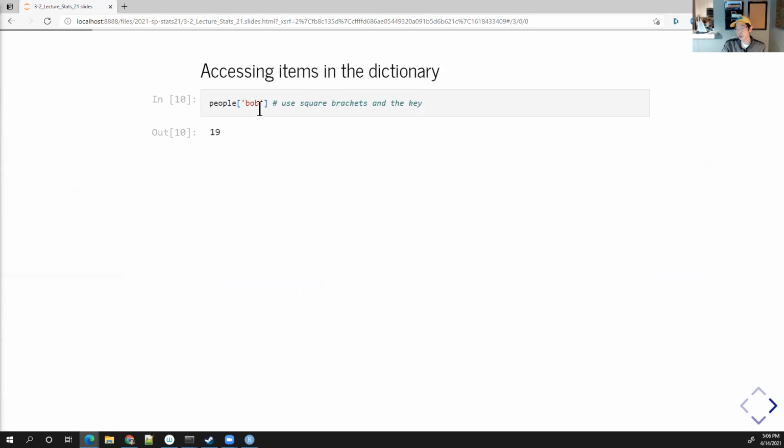All right, so to access the values inside the dictionary, you use square brackets, much like you're subsetting a list, except instead of putting an index position, you put in the key. So here I ask, what is the value associated with the key Bob? And it says, okay, the value is 19.